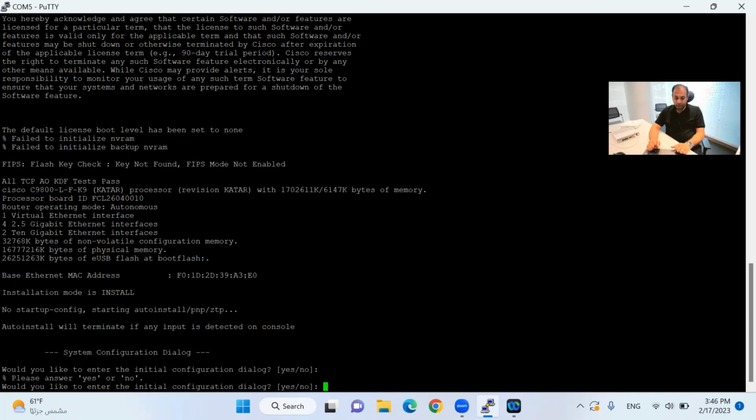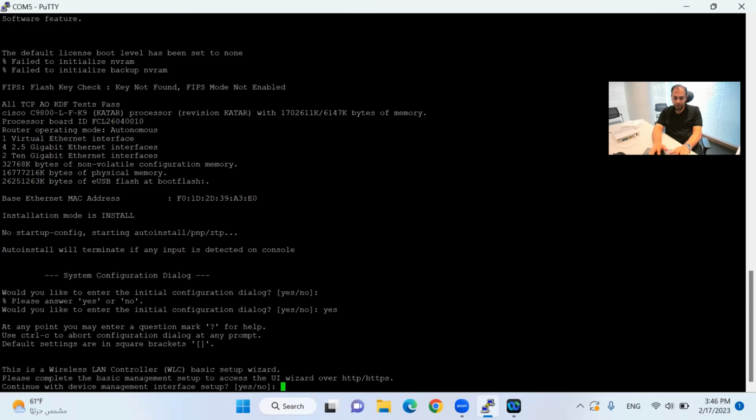Okay, so now the controller has normalized, and the first thing it asks is whether you would like to enter the initial configuration dialog. This is similar to a Cisco switch or router. When you start it for the first time, it asks the same prompt. So there is no difference in the wireless controller as well. Would you like to enter? Yes, I want the setup to be run.